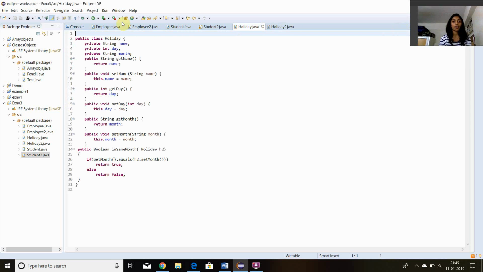So first I've created a public class, say holiday, and using private again I've declared the variables and I've generated the getter and setter functions for all the attributes. And now I've created a method inSameMonth with return type boolean, and inside the inSameMonth function I have an argument h2 of type holiday, and inside I've made an if: getMonth of this dot equals h2 dot getMonth. Here I've used equals so that it compares two strings, and if it is true it will return true, and if it's false it will return false.